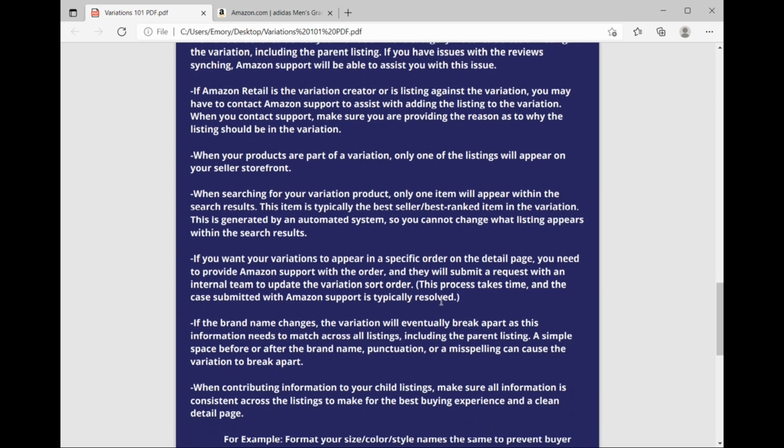If Amazon Retail is the variation creator or is listing against the variation, you might have to contact Amazon support to assist with adding the listing to the variation. Just make sure you provide reasoning as to why the listing should be in the variation.